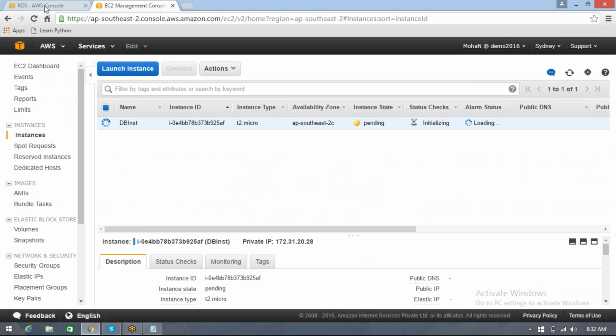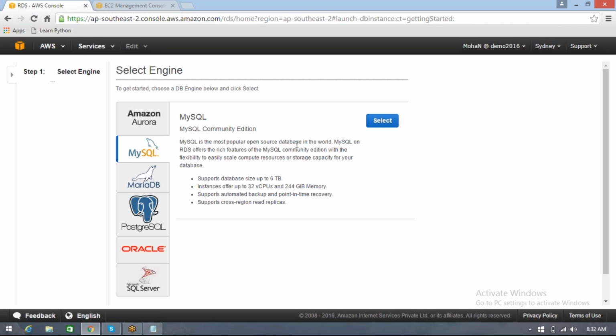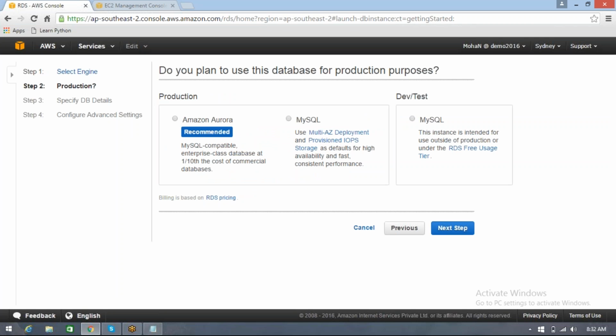So till then it's getting ready. We'll go and launch our database instance. So here you see database instance. We have different types of database engines or instances: Aurora, MySQL, MariaDB, PostgreSQL, Oracle, and SQL Server. So what do we usually do? We go with MySQL every time. Go select MySQL. Okay. In this, you see production. These two are charged for you.